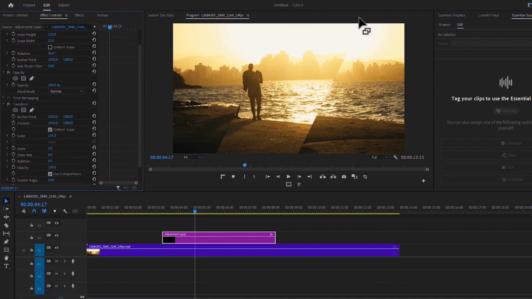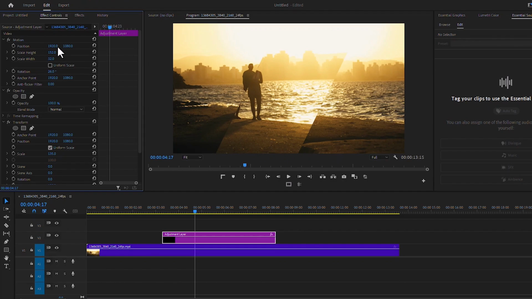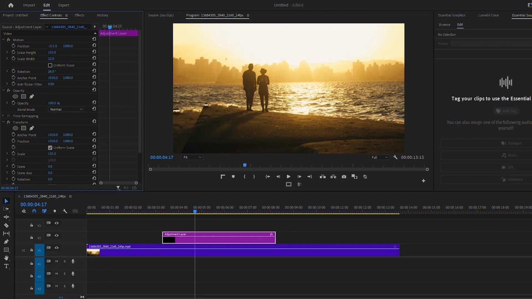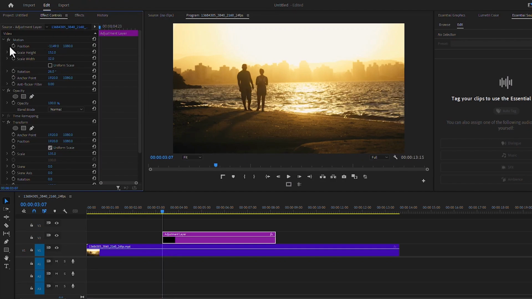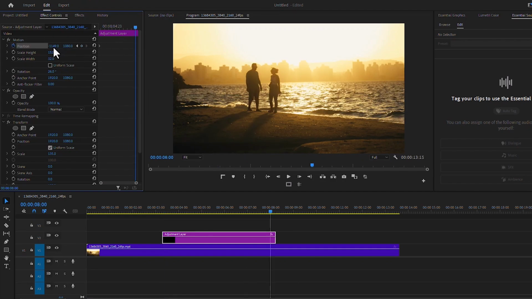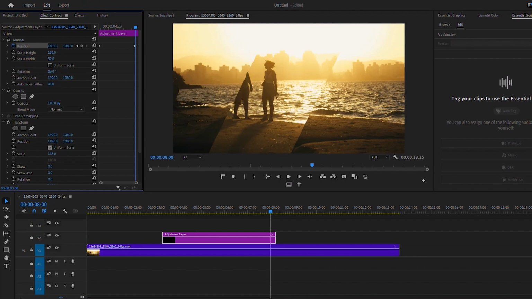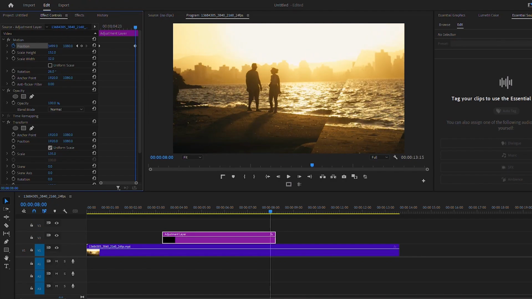This time I'll animate this effect. Go to the position and move it. Go to the first frame and turn on the stopwatch icon. Then go to the end of the adjustment layer and move the position value. If I play the video, you will see the effect.